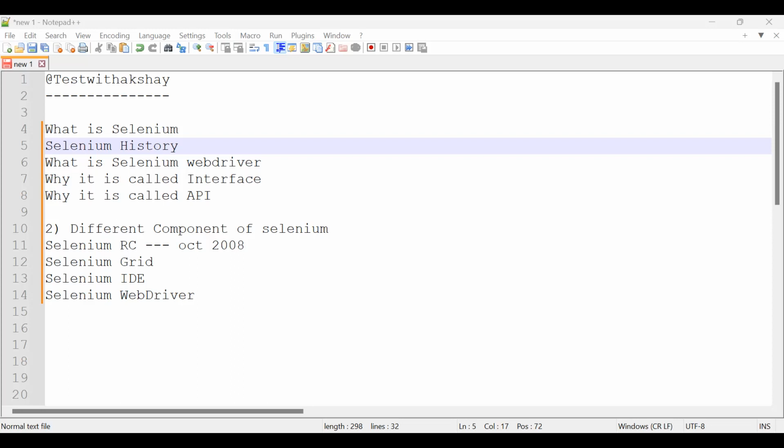Coming forward in 2007, there was another scientist, guys. His name was Simon Stewart, and he was a ThoughtWorks engineer. All the scientists were from the same company, that is ThoughtWorks. So he came up with another tool after Selenium RC, and that was Selenium WebDriver. In WebDriver, he addressed some of the limitations of Selenium RC, and he came up with a new tool, that is Selenium WebDriver.